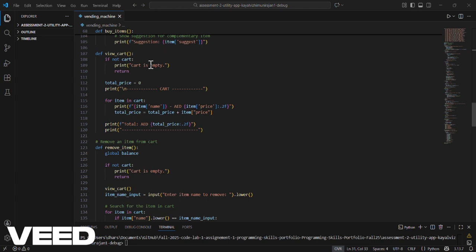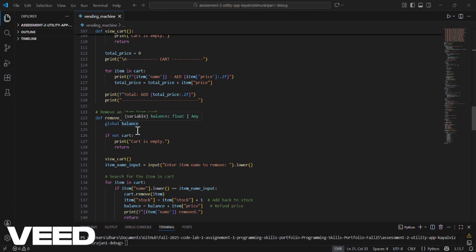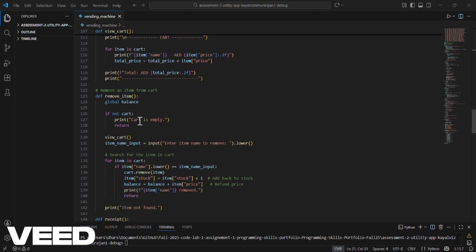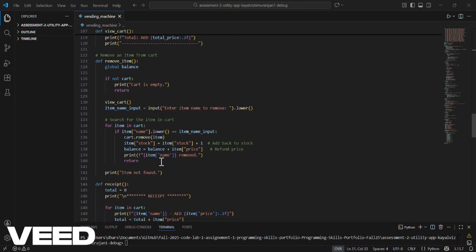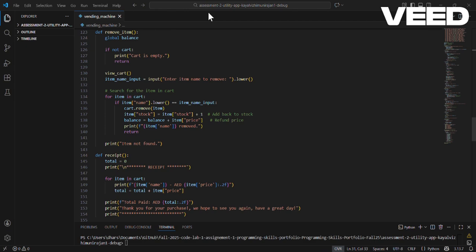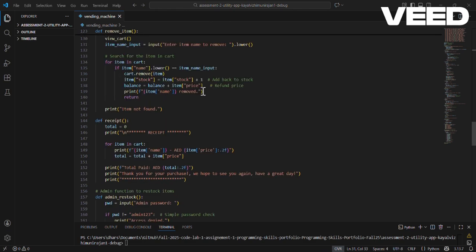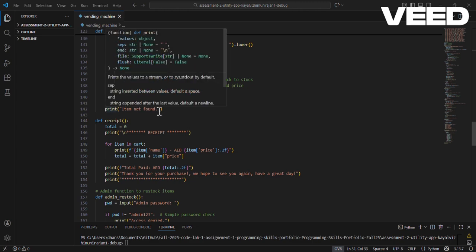And now we can see the define cart. All you have purchased in your vending machine will appear in your cart over here. And if you want to remove a certain item because you don't want it, you can just click remove, enter the item's number over here, and it will remove it from your cart. There is also a function where you can search for a certain item in your cart. This function allows you to search the items in the cart, and if the item is not there, it will simply print item is not found.